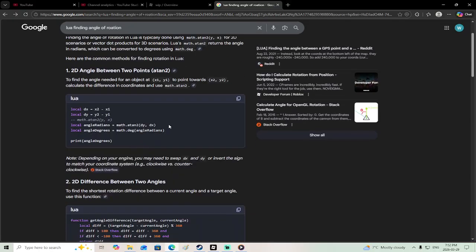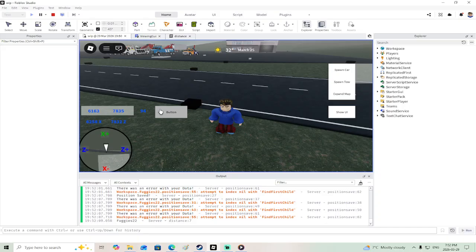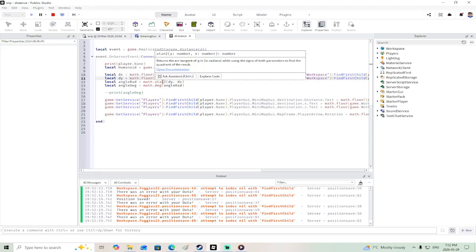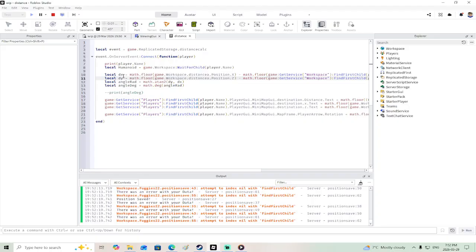So now what I did is I literally just went to Google and I got a little bit of code here. That was it, 4 lines of code. So how it works is when the player presses the screen button, it activates a remote event, which activates this code. What the code does is it gets the distance between us and the other object. Then it converts that distance into radians, and then it converts those radians into degrees.